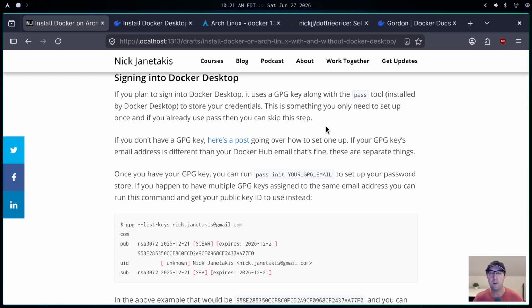Now, if you don't have a GPG key, I did write a blog post on setting all that up, even made a video about that one. So I'll link that if you want to check it out there. Now, if your GPG key's email address is different than your Docker hub, that's totally fine. These are completely separate things. But yeah, once you have your GPG key, then you can run pass init and then pop in your email address. So that's my email address here.